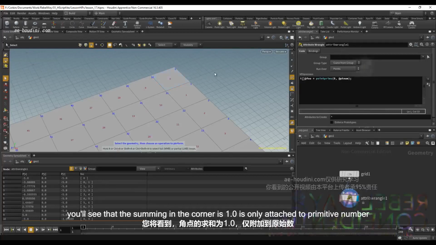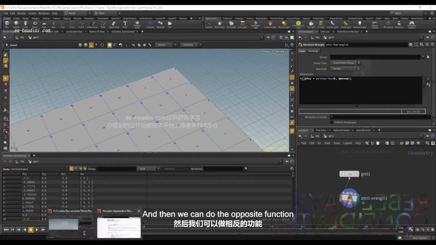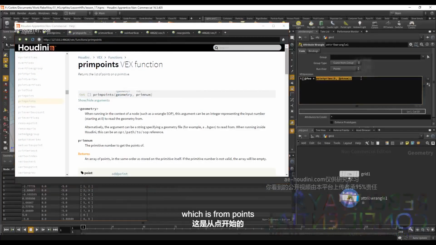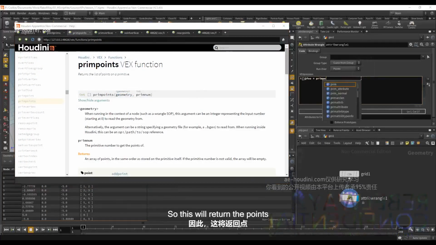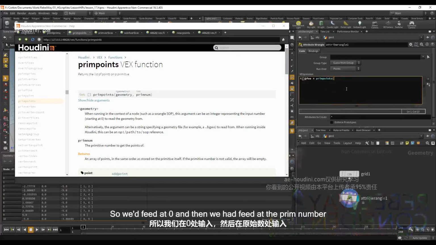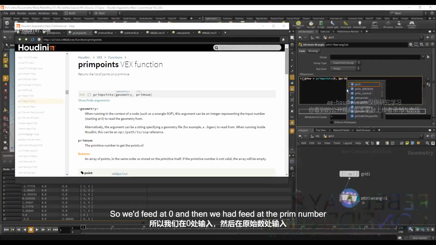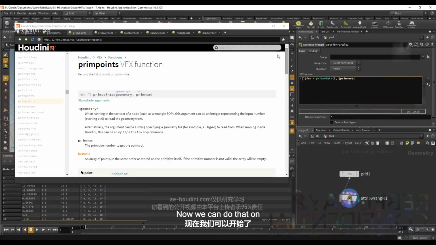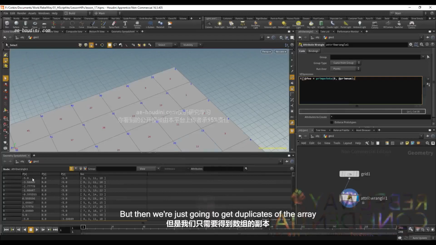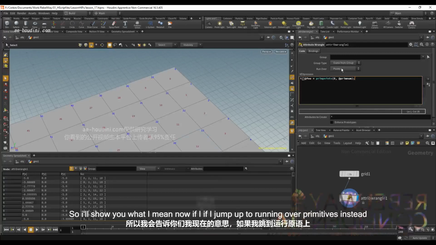Okay. And then we can do the opposite function, which is prim points. So this will return the points attached to each primitive. Okay, so we'd feed it 0, and then we'd feed it the prim number. Now we can do that on point level, but then we're just going to get duplicates of the array. So I'll show you what I mean now.